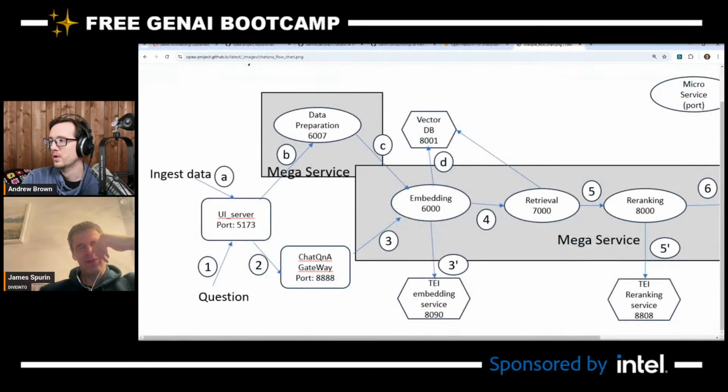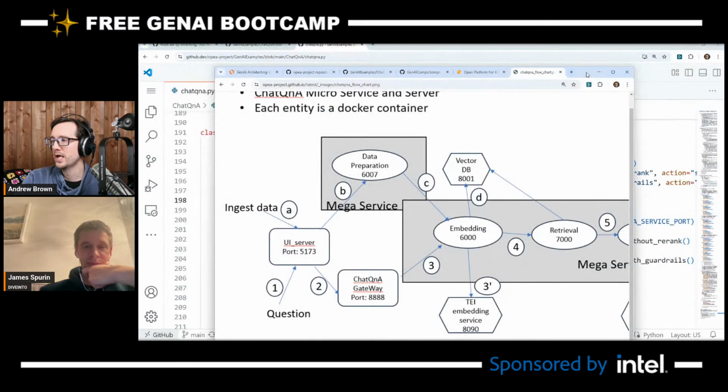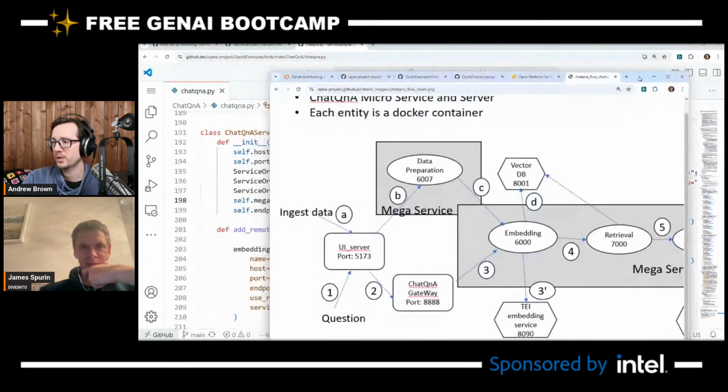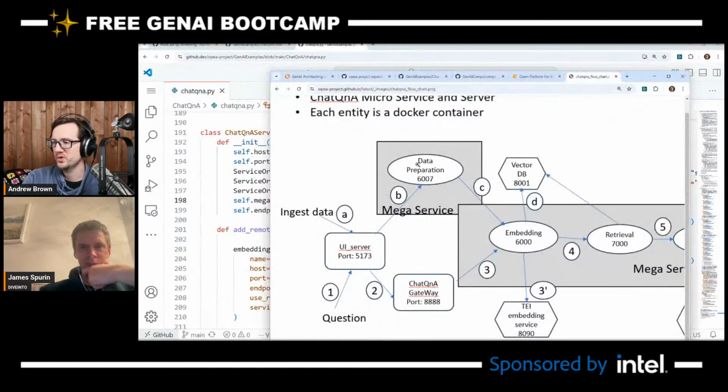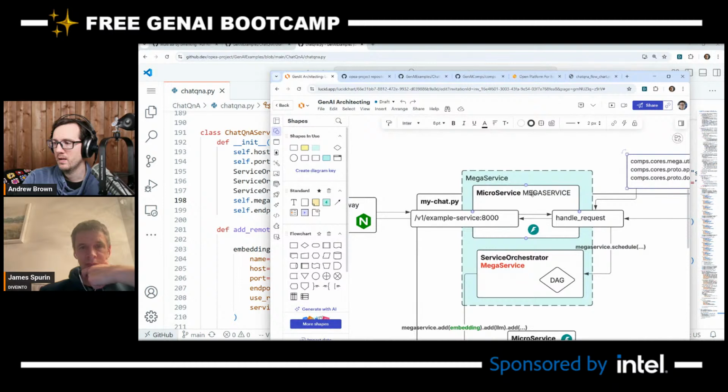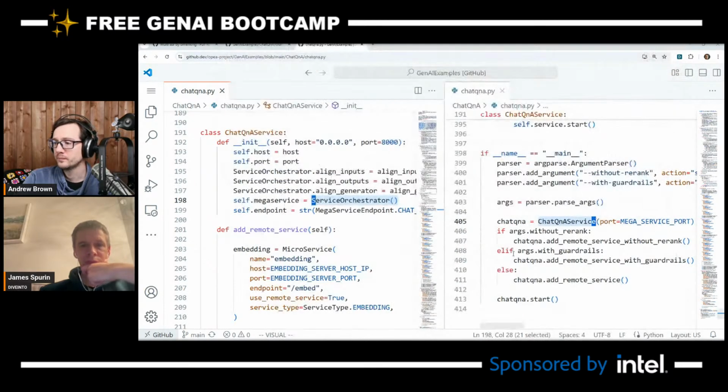There we go. So, if we look at our diagram here, the service orchestrator shows up. They don't even show it here, but it's in this mega service. If you look at our architecture, it is this thing. So it's defining this component right here. Okay, so we have my chat. Imagine this is just Chat Q&A. And in here we have our service orchestrator, which is here. And it assigns it as the mega service.